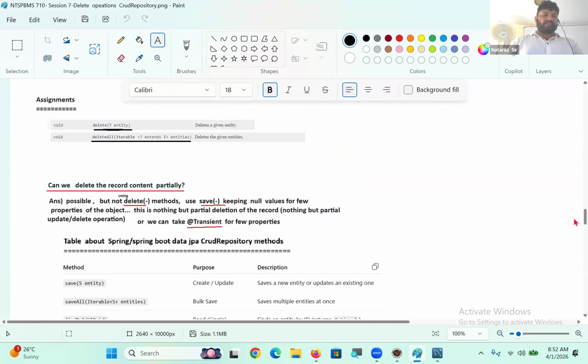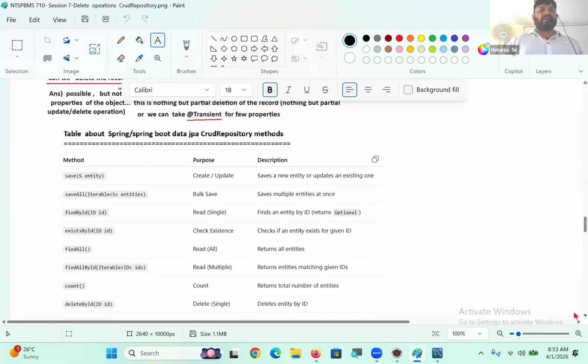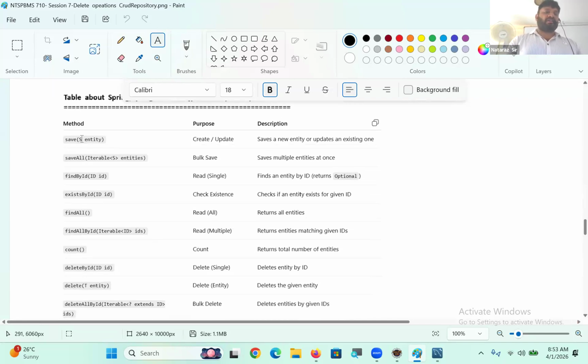Delete by ID, we discussed this. Can we delete the record content partially? Possible, but not using the delete method, using save. Keep null values for a few properties of the object. This is nothing but partial deletion of the record, nothing but partial update. Or we can use @Transient, right, guys?